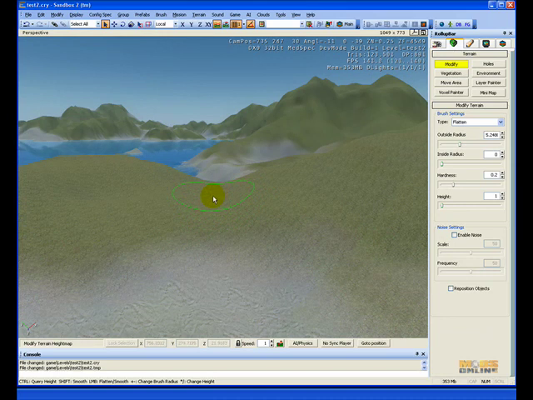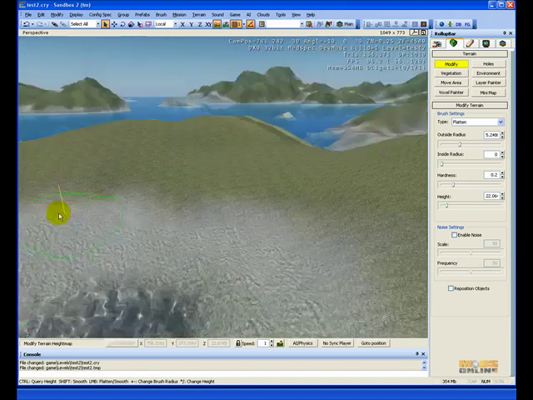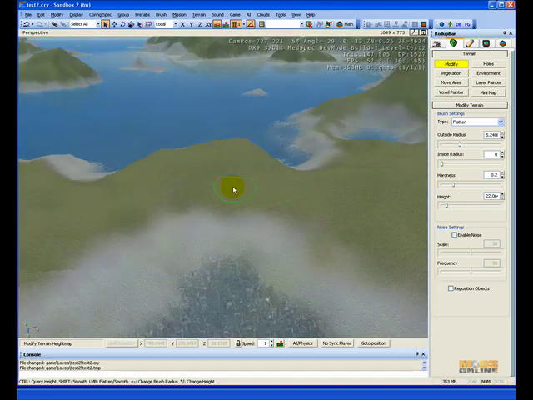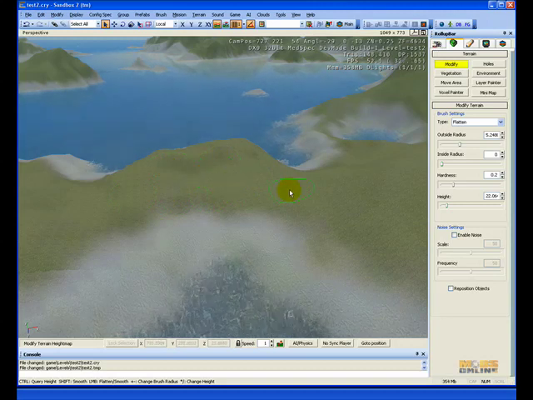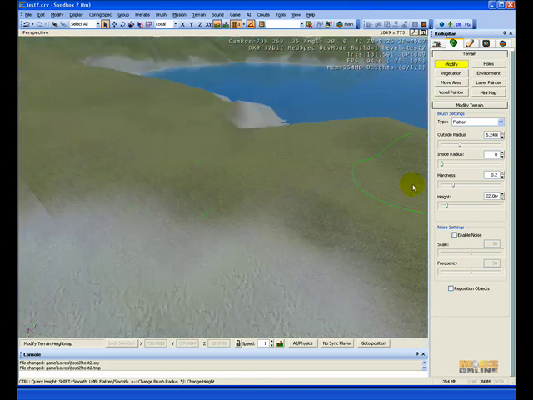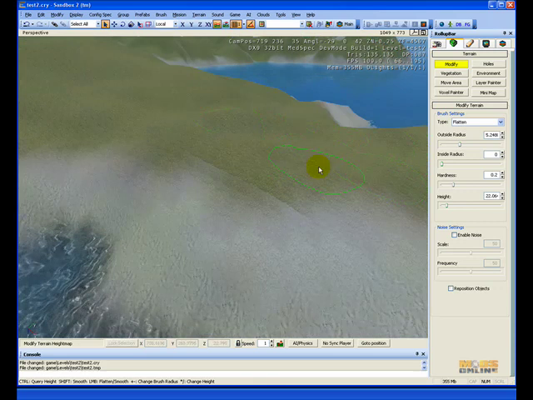If I hold the control key down and then left click, you saw that little eyedropper, I'll do it again. What it did was it took a sample of that height. So now everything that I paint on, left click and drag, is going to end up at that height. So now we're smoothing it out.